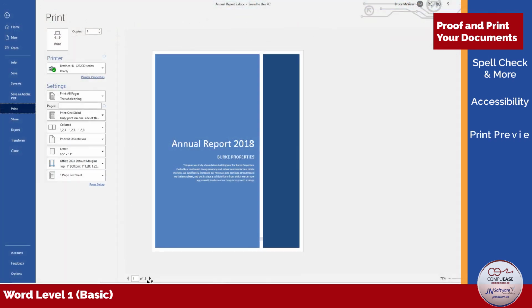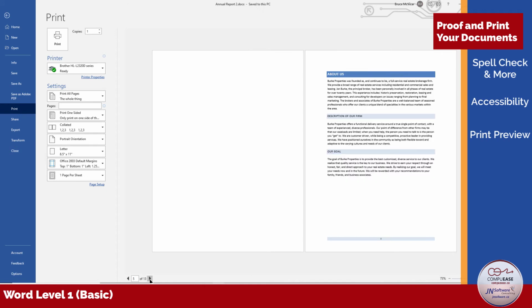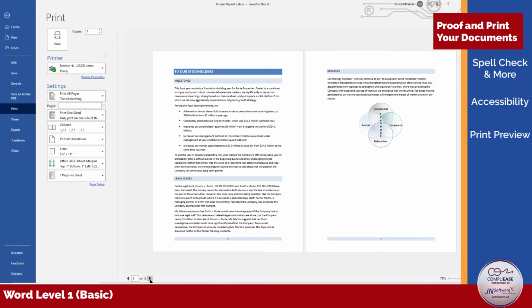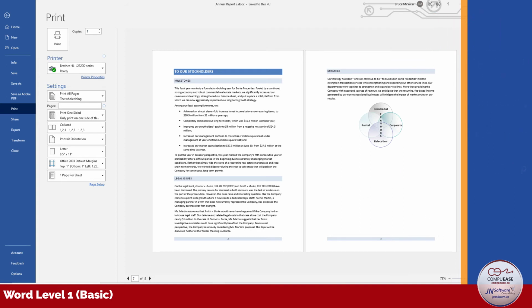And before you waste paper, check the print preview. Flip through the pages, make page setup changes, and preview them. Now you can share a professional-looking document to be proud of.